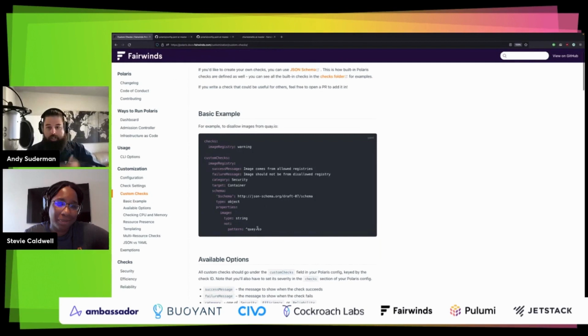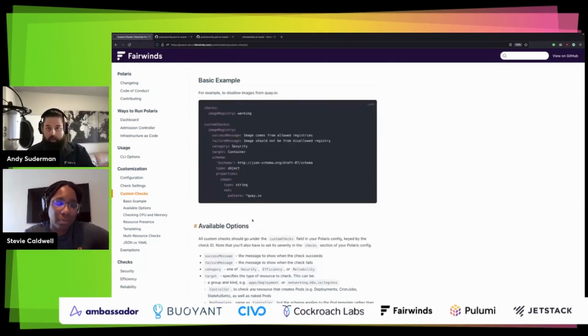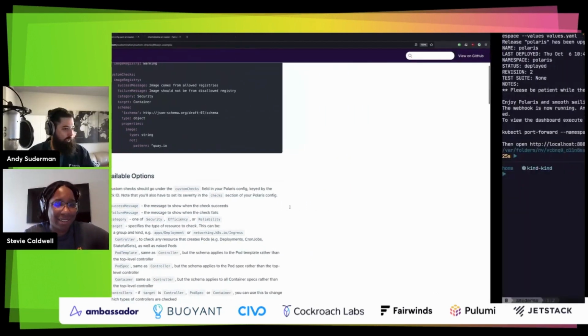But JSON schema is well documented. If you can write a schema that validates a YAML, then you can write a Polaris check. So a little bit easier sometimes for some folks than writing Rego checks if you're using OPA. But that's how our custom checks work.